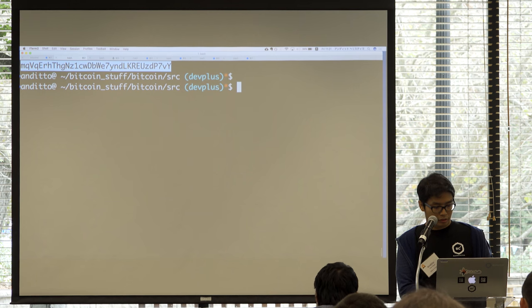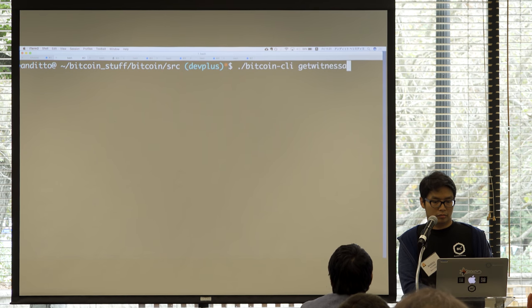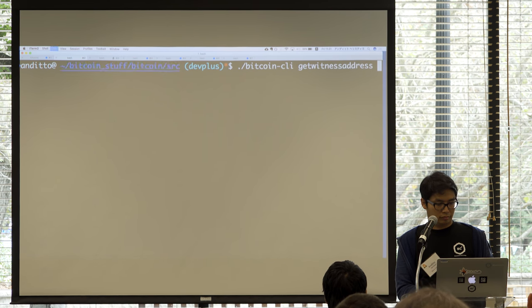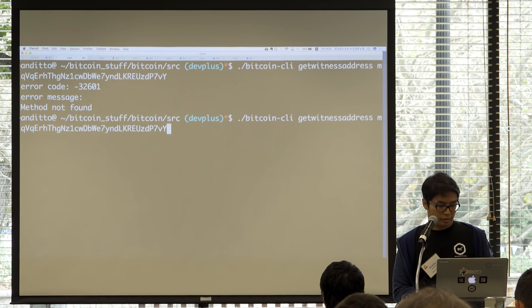Where's my cursor? Oh, sorry, it's the same. It's addwitnessaddress.